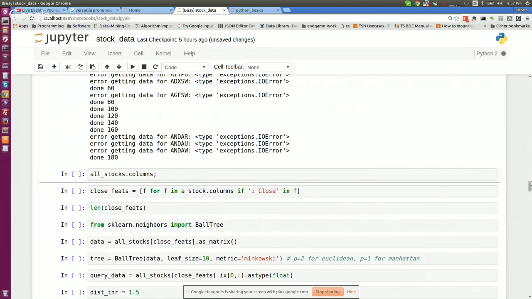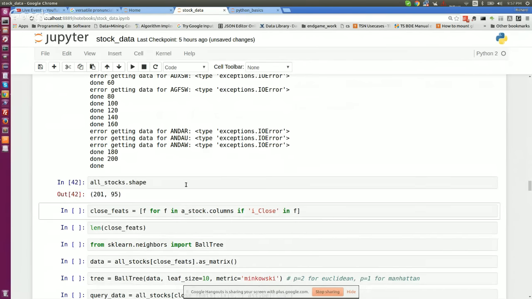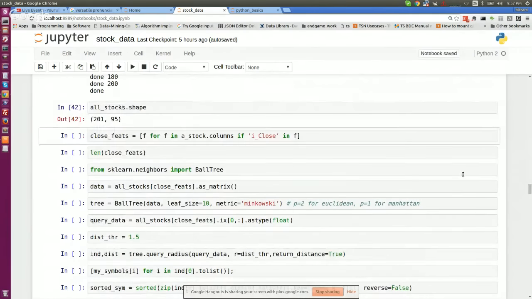Now we have 180 stocks. When we get 200 stocks, it's done. Let's check the size of all stocks. So we have 201, because we have 100flower.com as the first stock, then we get another 200. So we have 201 stocks, and each of them has 95 columns.